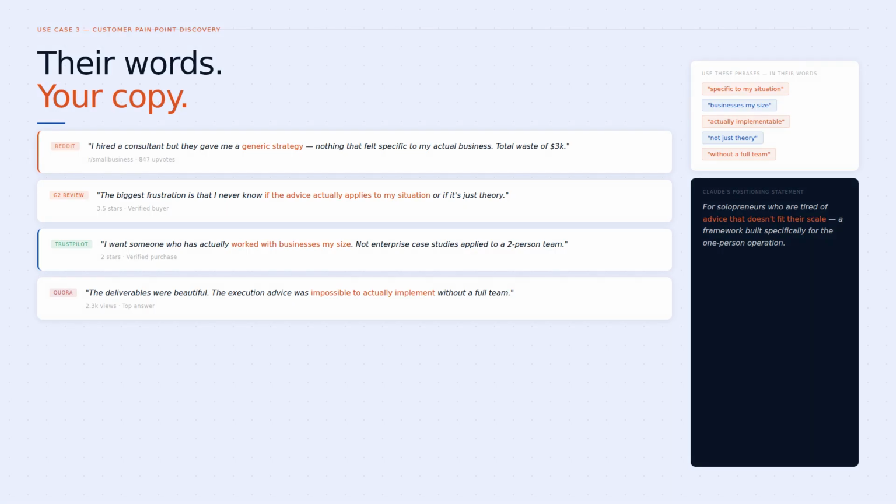Use case 3, customer pain point discovery. This one is underused, and it might be the most valuable. Before you write a sales page, launch a service, or update your offer, know exactly what language your target customers use to describe their problem. You'll ask Perplexity to find the most common complaints, frustrations, and unmet needs your target customers express about your service category, specifically looking at forums, review sites, Reddit threads, and customer feedback with citations.